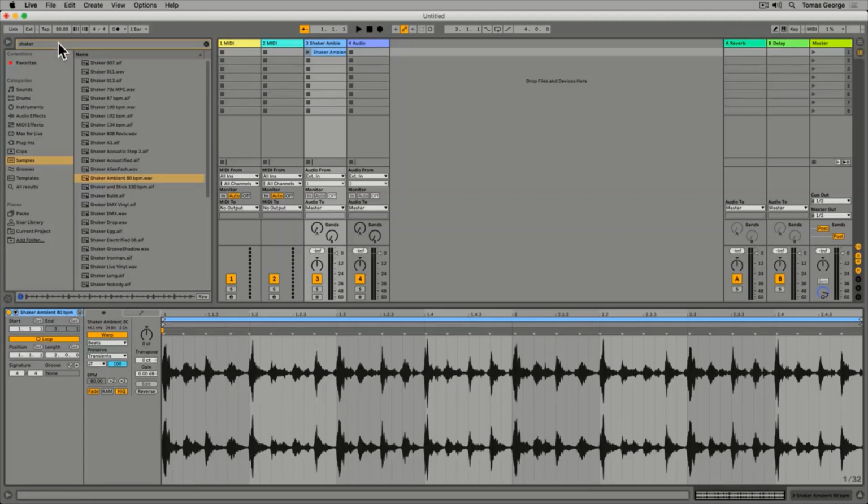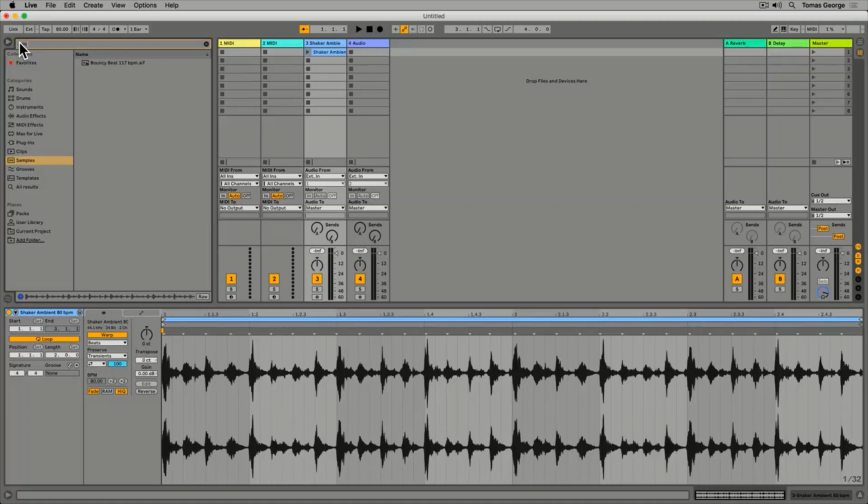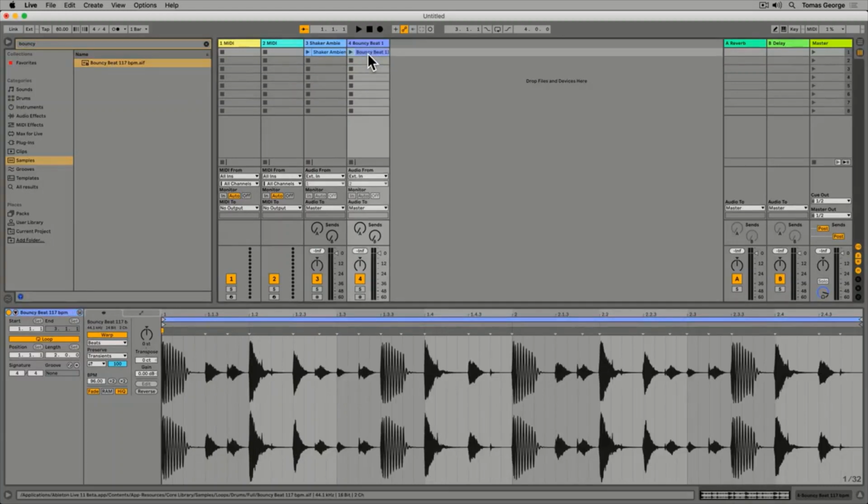Okay, let's now find another audio clip in the browser. I'm going to now type in the word bouncy beat as I know the sample that I want to use. Okay, I'm going to select this drum loop and let's drag it over onto an empty clip slot onto the other audio track. Okay, so now we have a couple of clips. Let's now play them back.